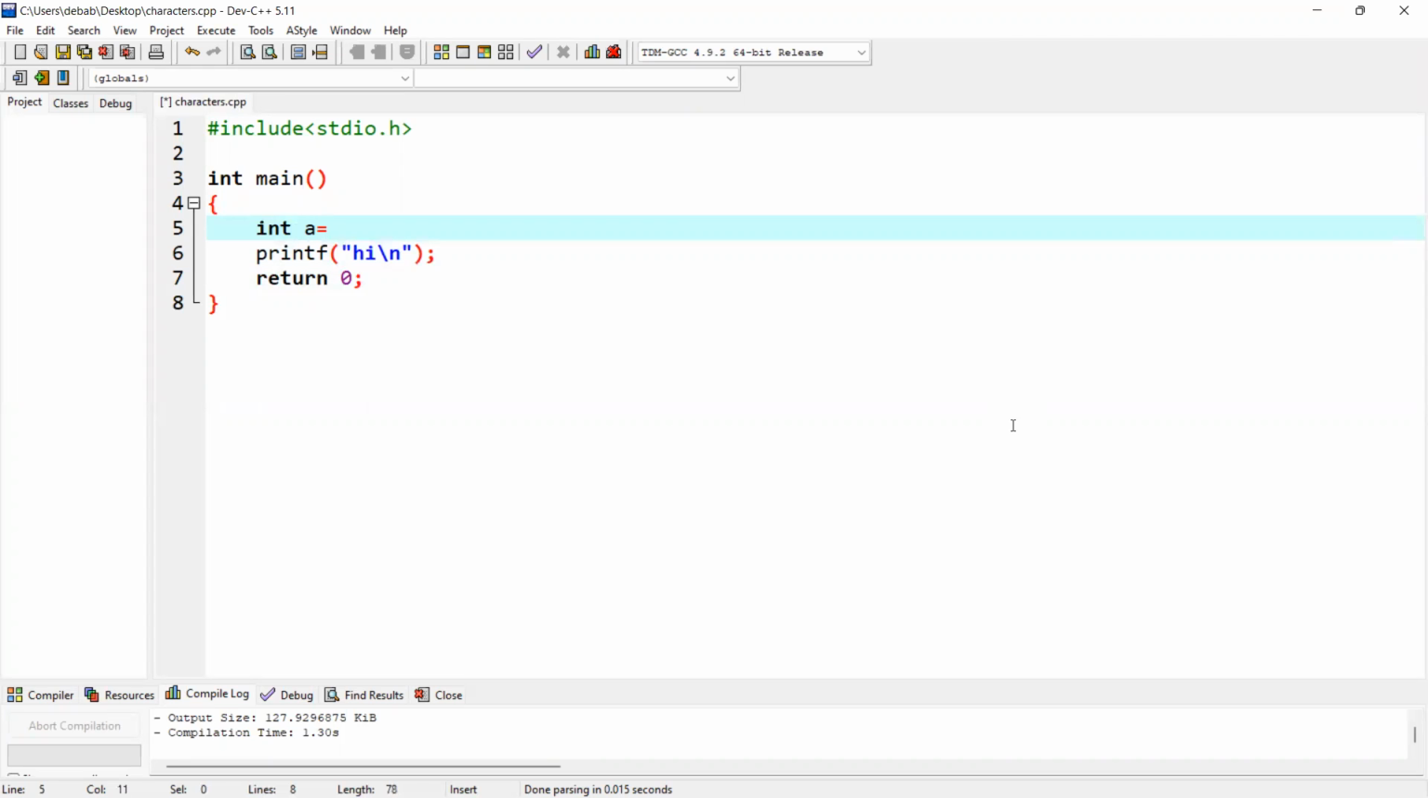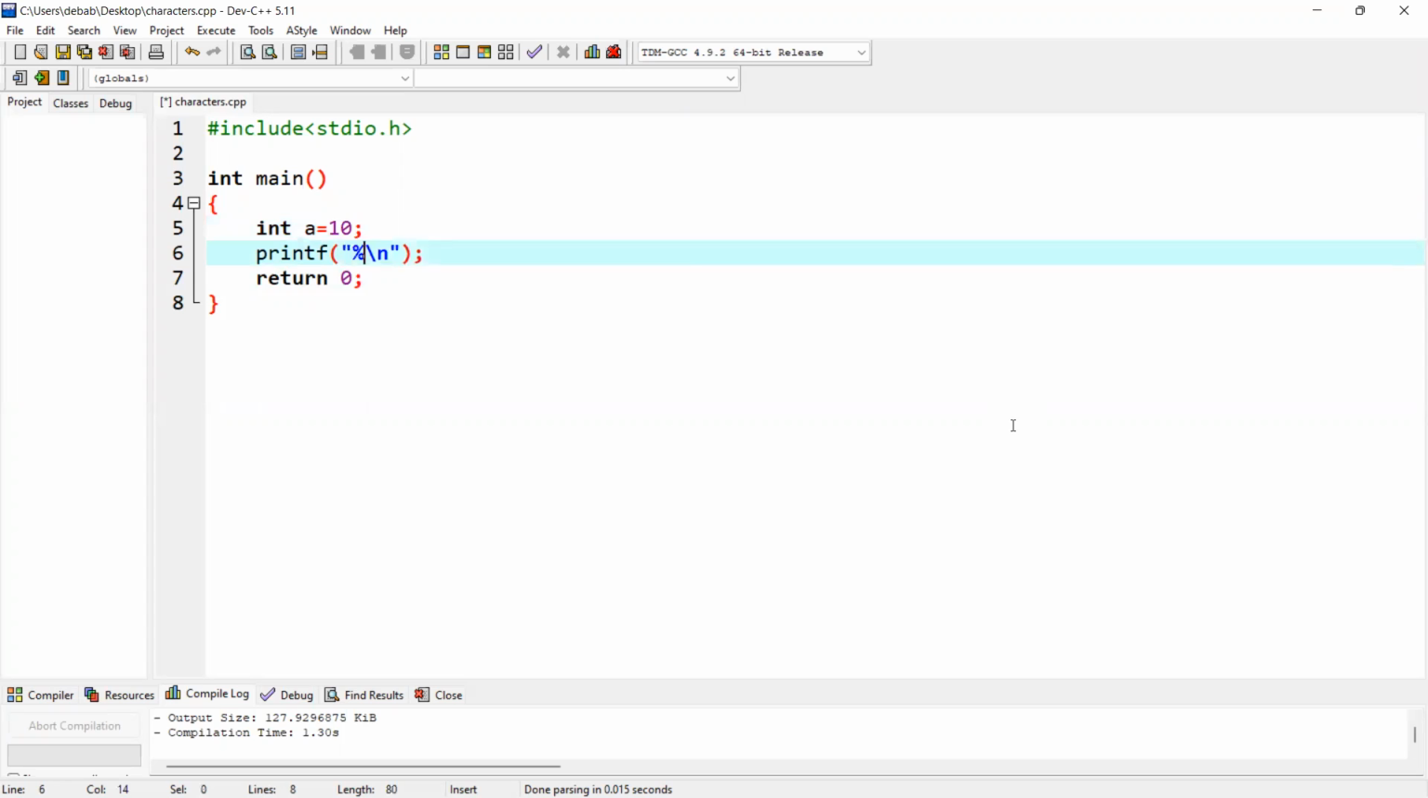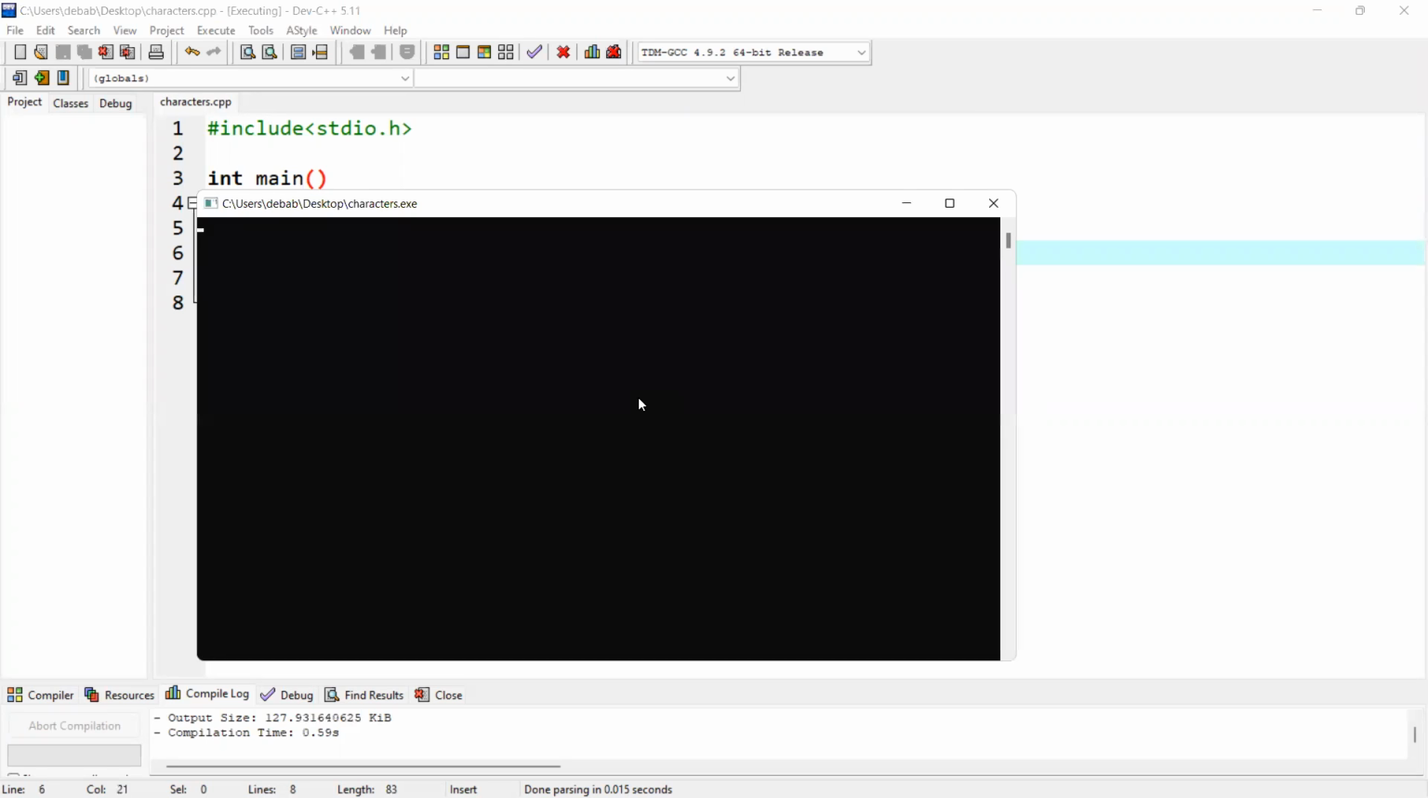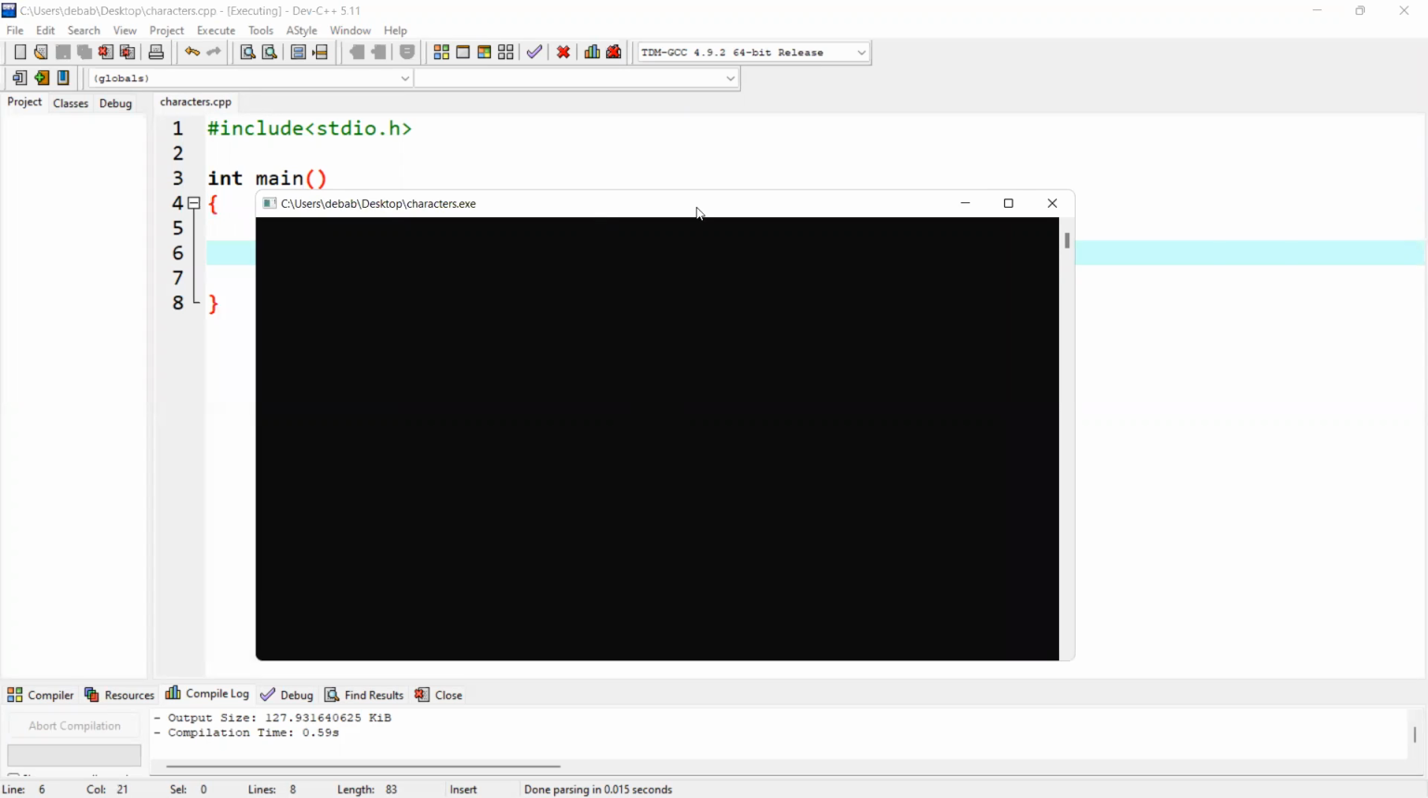So I will introduce one first. Let me show you how an integer is assigned. It is very simple. I can take something like int a equals 10, and after that printf percentage d and a. By doing this, I can print one integer value. Character, as the name suggests, is just a data type. It is nothing more or nothing less.